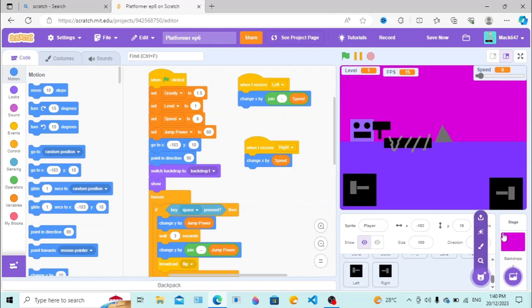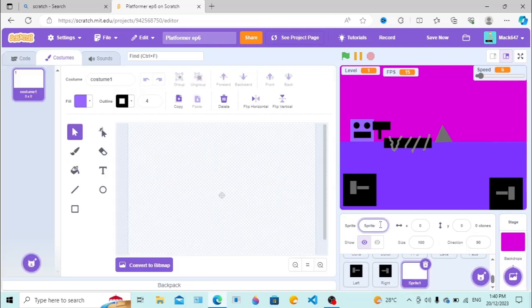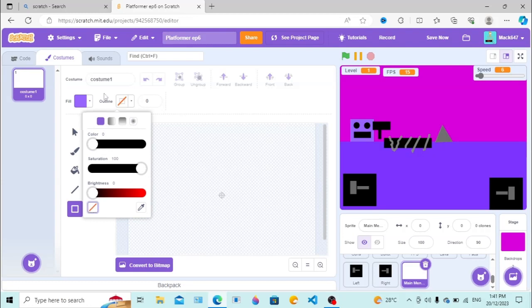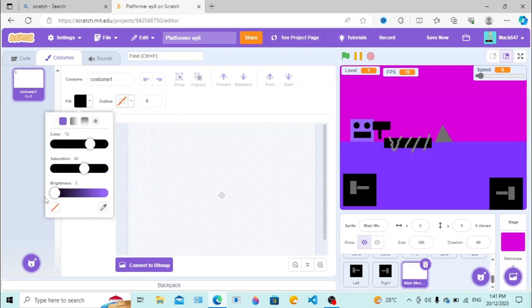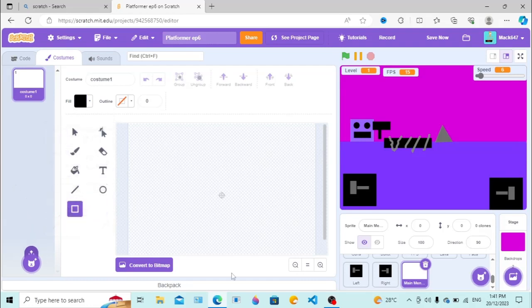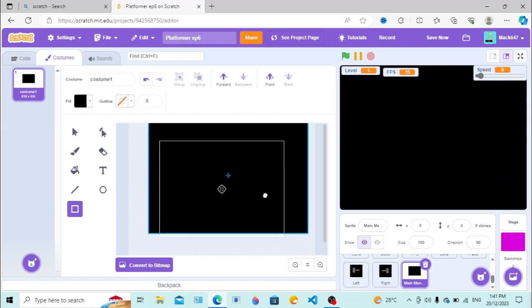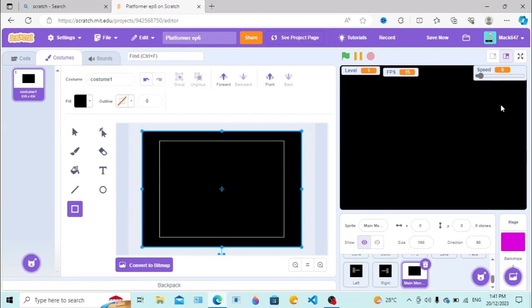So, make a new sprite, calling it main menu background. Okay, so in this, go to costumes, bring out the square shape, make it a no outline, and make the fill totally black. Zoom out a bit, and we will make the whole screen black there, making sure to also drag it to the center.